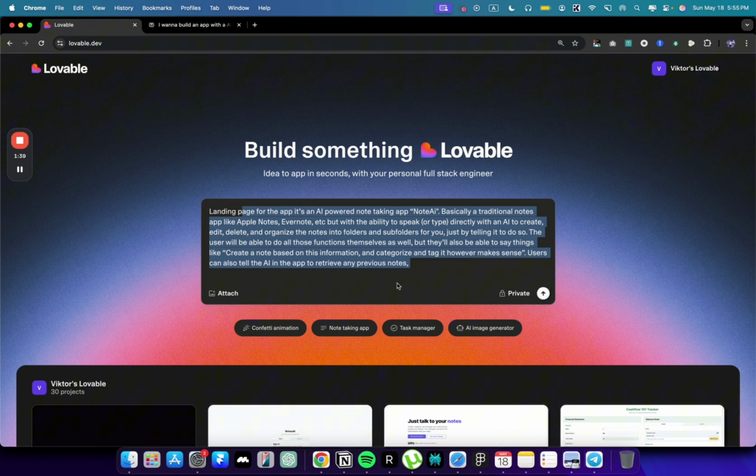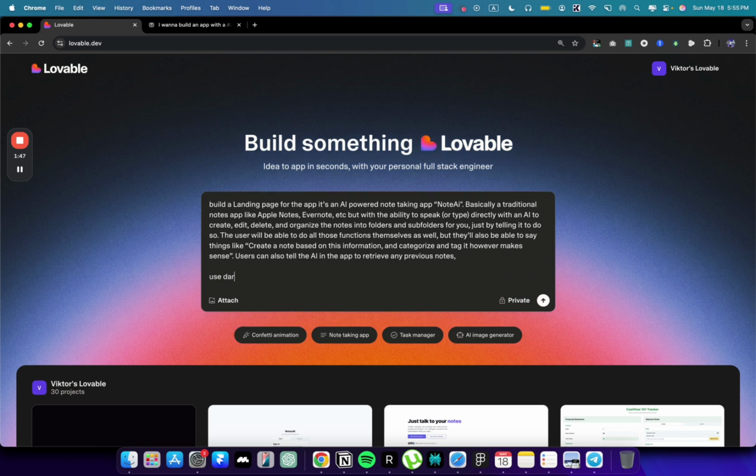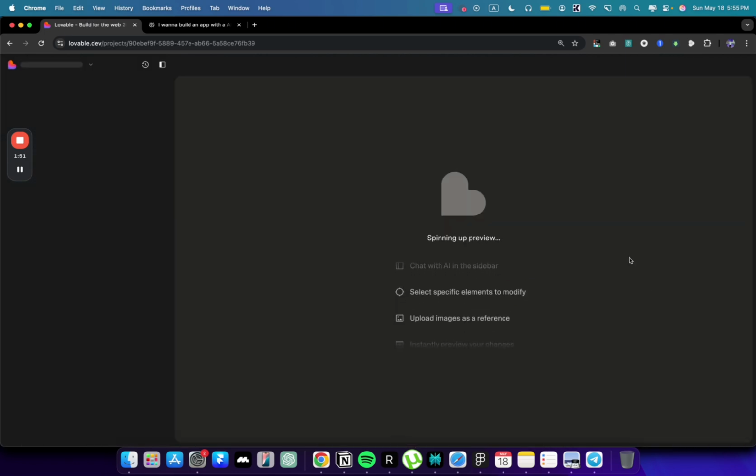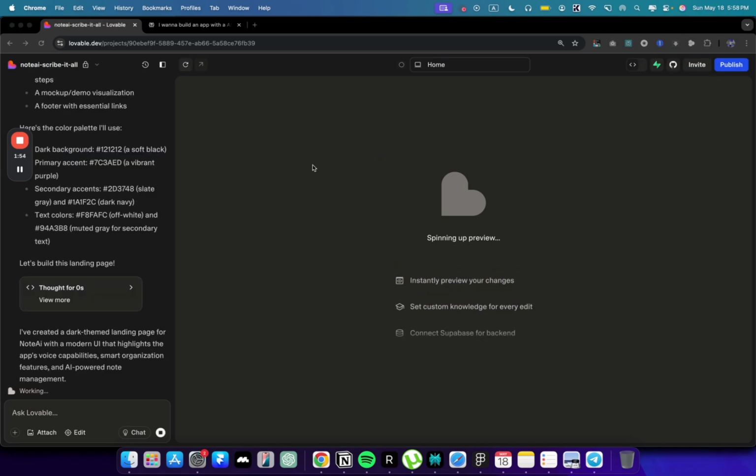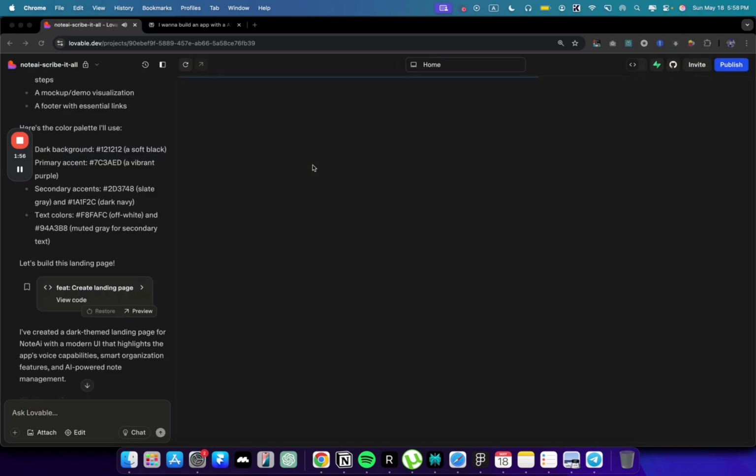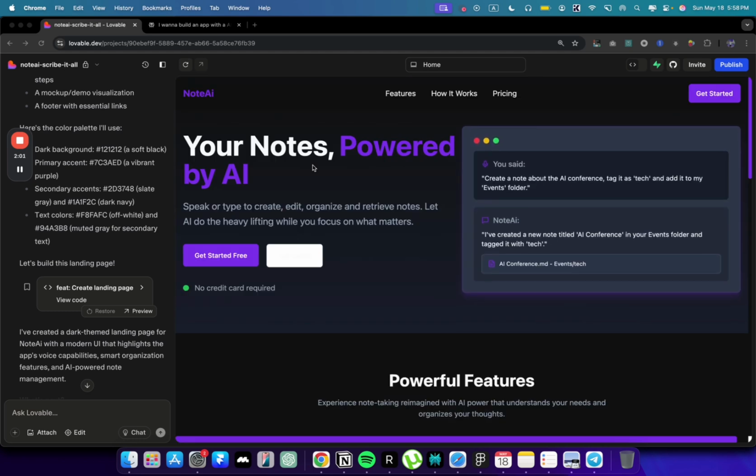So I'm just going to type it in here and say build a landing page, and just say use dark colors, since I think that's pretty cool to use. While it's loading, I just wanted to say that I'm not sponsored by Lovable. You can use it absolutely for free, up to 5 prompts a day. So you can create a website that looks beautiful.